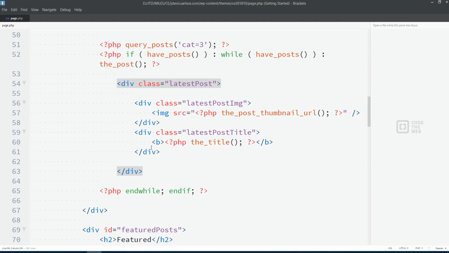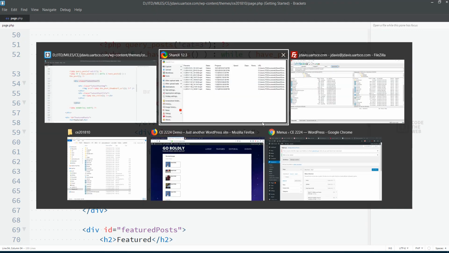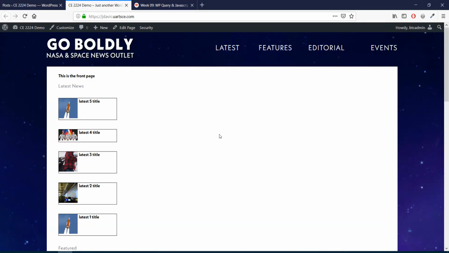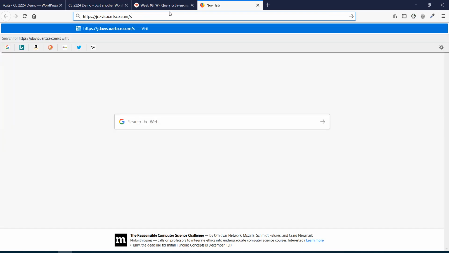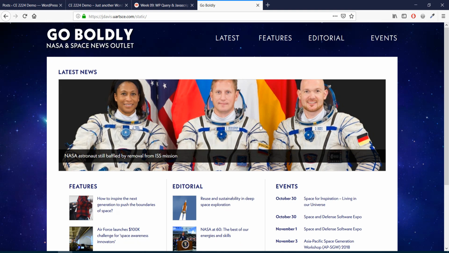So where we left off last time, we started to put in, as for the home page, the various types of posts based on the different categories that we had. So where we actually want to end up, at least with my website, would be something that looks kind of like this.